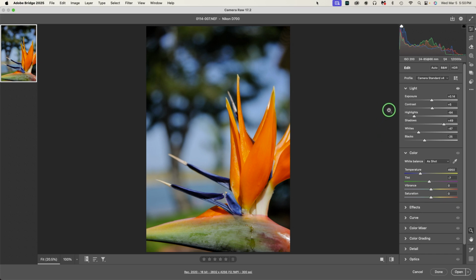But how can I actually see this as a comparative? Well, I can come over here and click on the eyeball here. And that's what the image looked like before. And that's what it looks like with the auto adjustment. I'm going to hold down the Option key, and I'm going to click Reset, because I want everything to be reset right there.